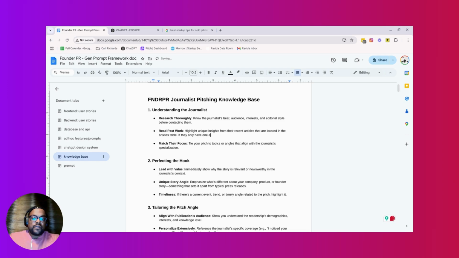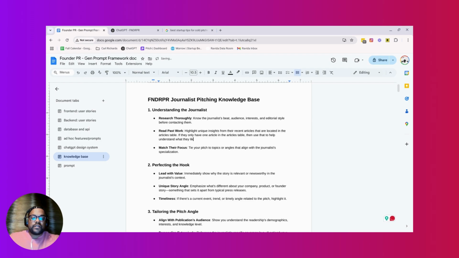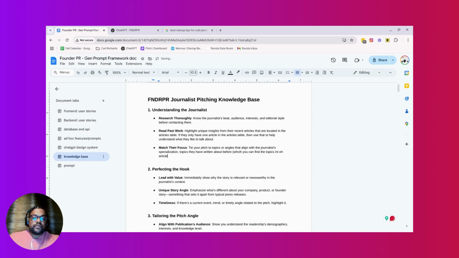We have one article in the articles table. Understand what topics they have written out before, which you can find in the articles tab for articles that are written by the journalists. I really want to test out double me. So I'm trying to zip through this probably faster than I should be.